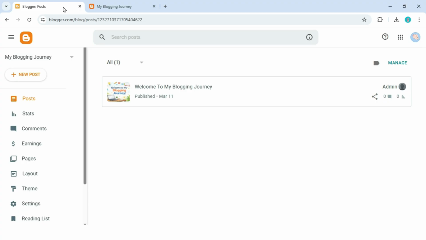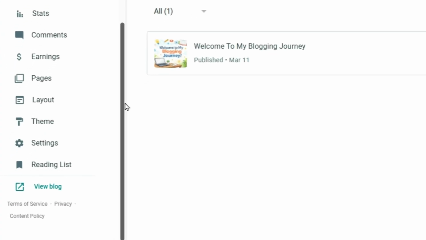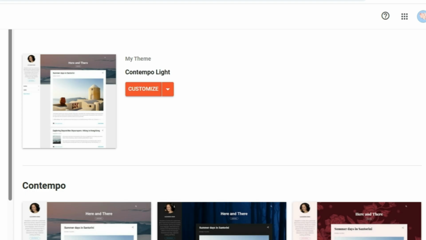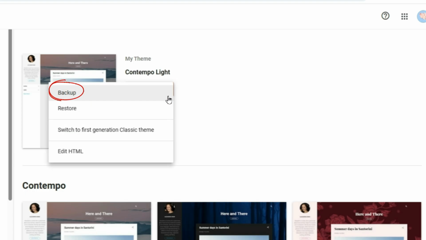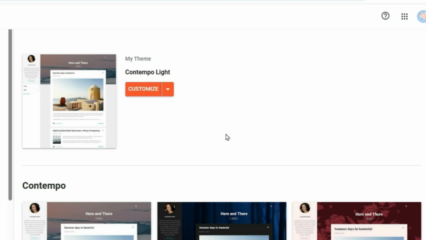Now let's go back on the dashboard and explore more settings such as theme option. You can change the theme of your blog by clicking on theme. Then this is our current theme. There are few settings. If you click on the drop down icon, you can backup, you can restore, you can switch to first generation classic blogs. You can also edit the HTML. You can customize the blog as well.